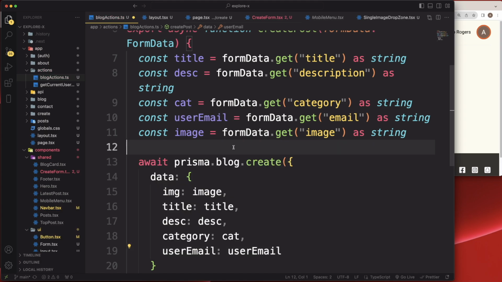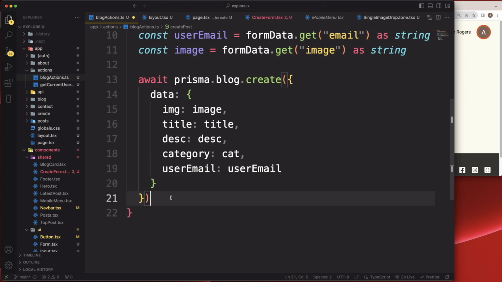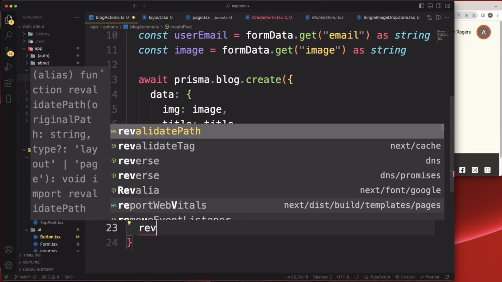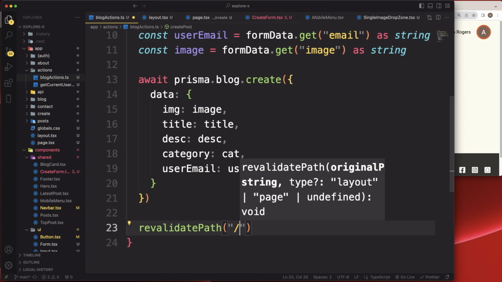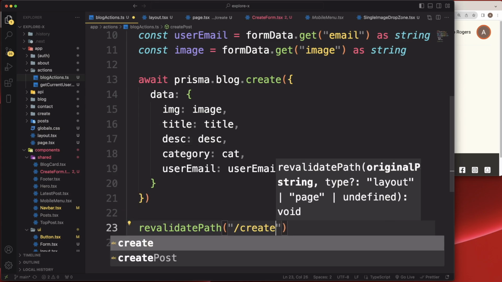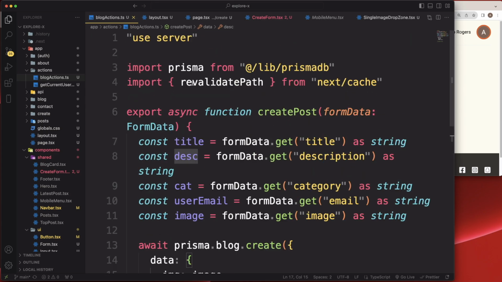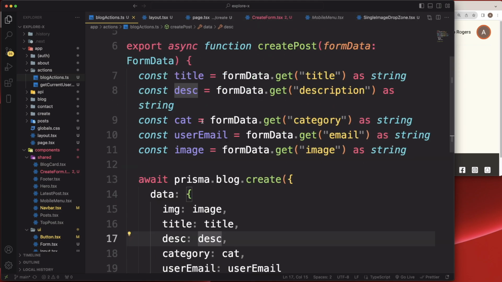All right. So after all of that, we've got to make sure we validate the path. So I'm going to do revalidatePath and /create. All right. So that is our server action for creating a blog post.